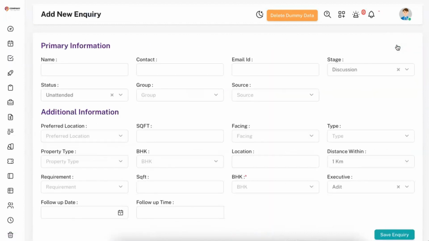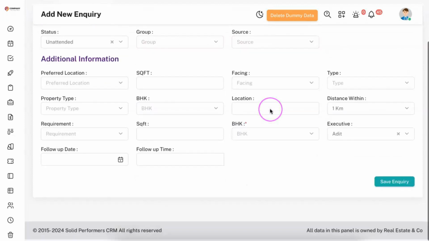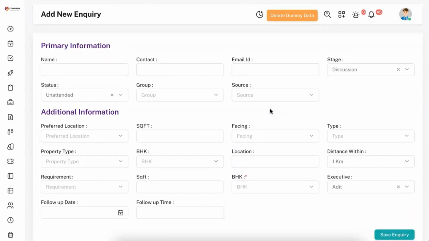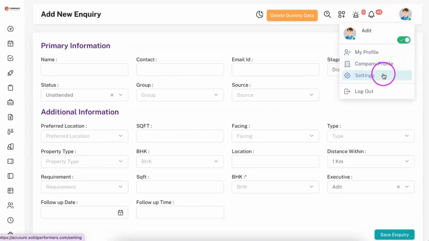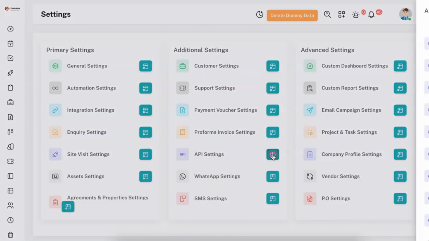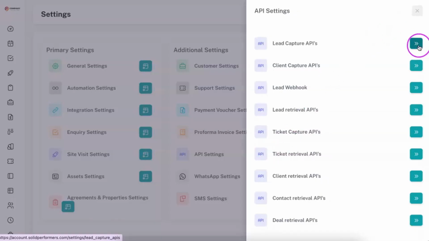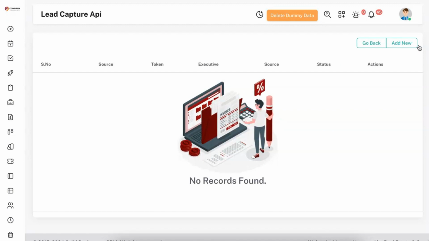As this is a dynamic API, you have to make sure all the fields which are available here are customized as per your need. Once all these fields are customized in the settings panel, then you can again go to settings, and under API settings, you need to go to lead capture APIs. Now in Solid Performance CRM, you can create multiple lead capture APIs and use it in various places. Let me create one API and I'll show you how that works.